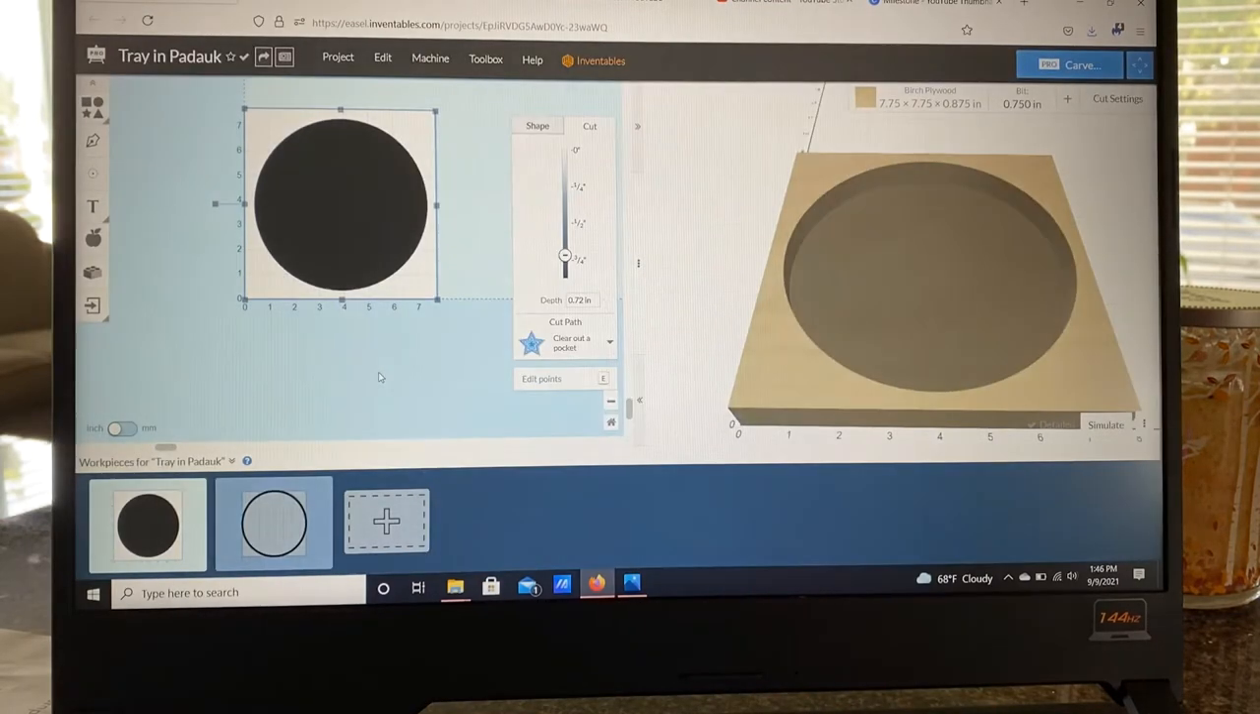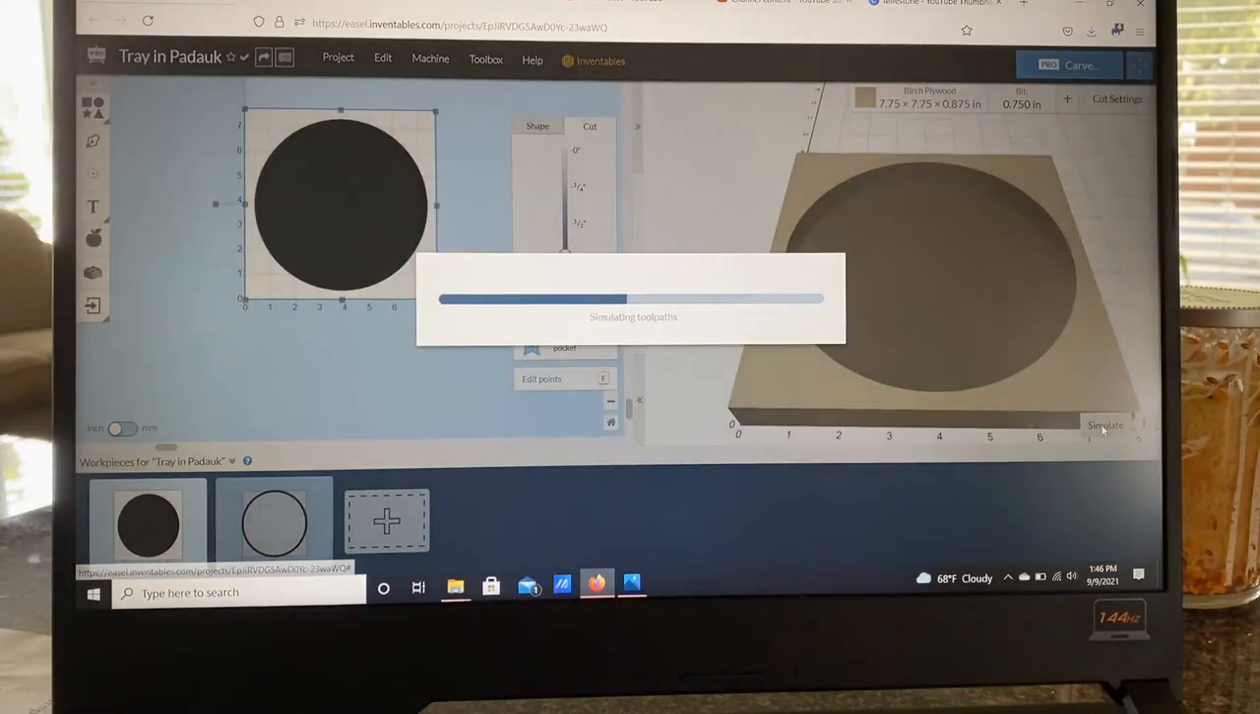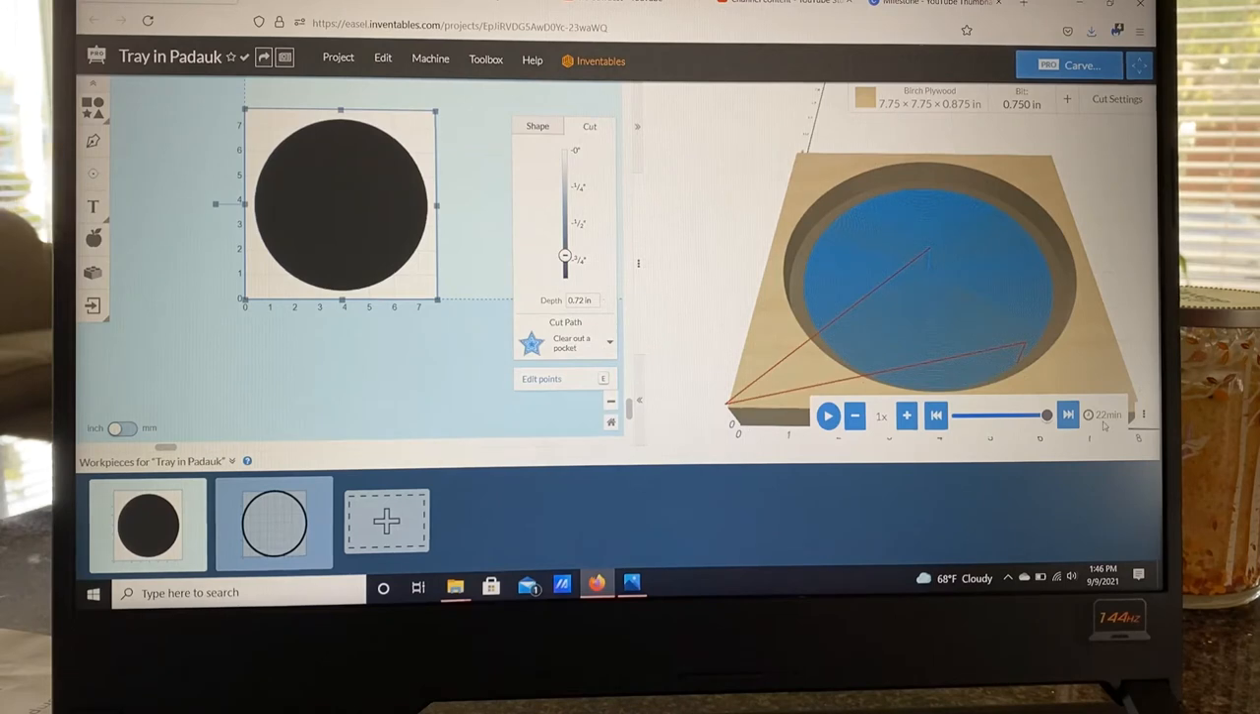So then if I close out of here, come back over to this right screen, simulate, you can see 22 minutes. And you can see how many more passes this is going to take. That's going to leave that bottom glass smooth.